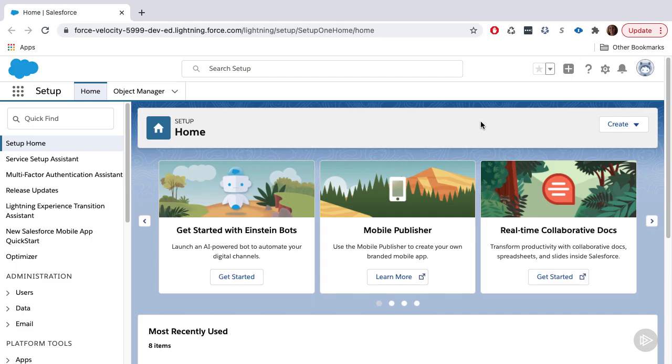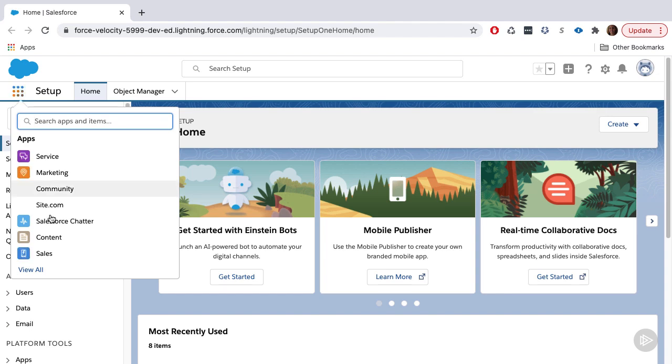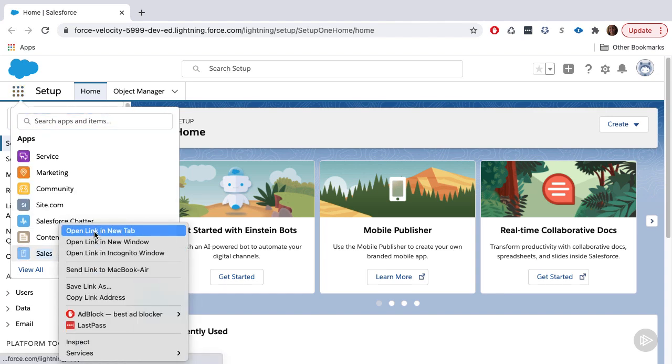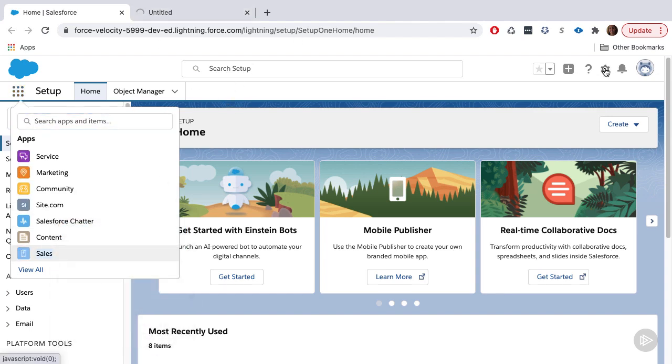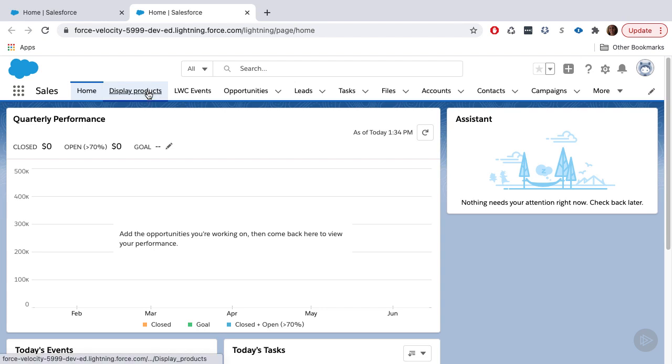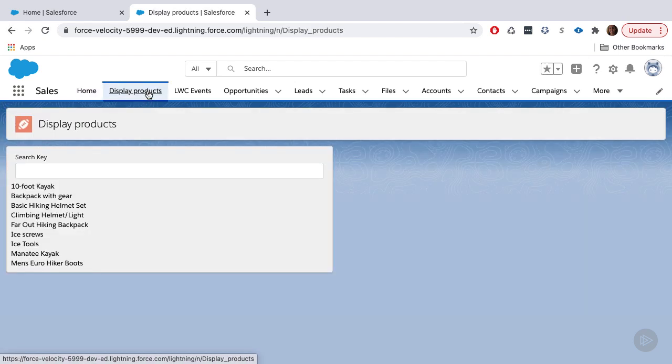And since I have already created a Lightning app page and added my display product component to it, I can just go to the app launcher and open up Sales in another tab. And once this renders, click that Display Products tab. And here you see I have a page that's rendered, and you can see that there's a search key box along with a list of product names.